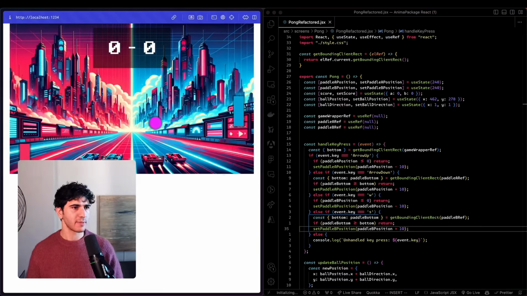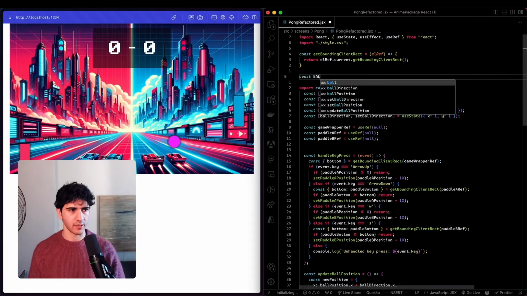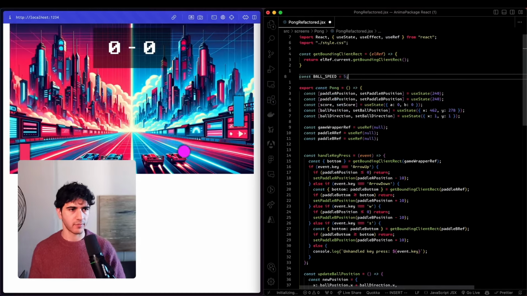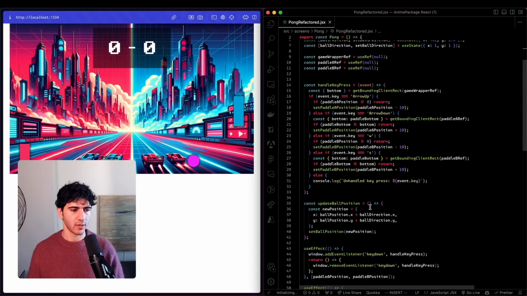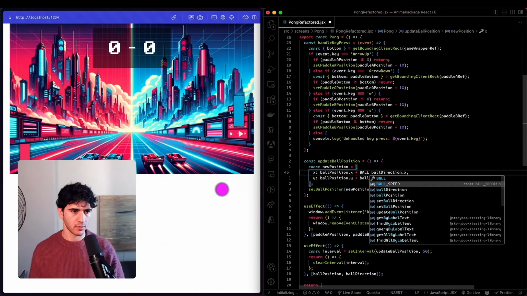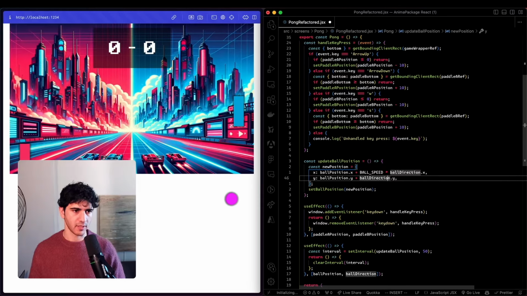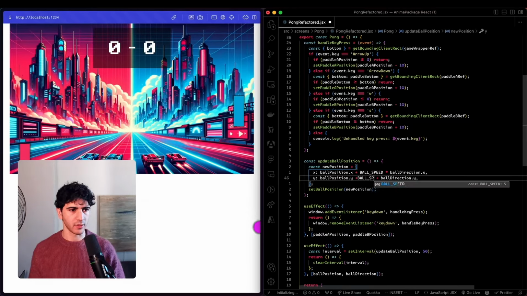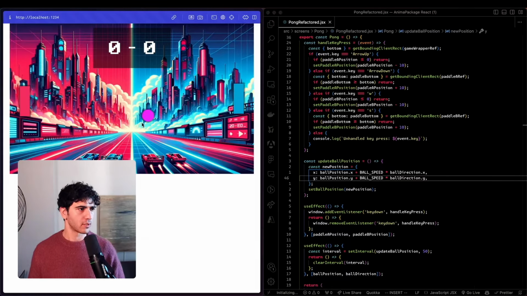Awesome. So let's speed up the ball a little bit, because right now it's super slow. So I'm just going to add a little constant up here called ball speed, and we'll call it 5. We can tweak that if we want. And then when we update the ball, we'll do ball speed times the direction. Because this is either going to be 1 or -1, it will just flip the speed if the ball is going in the other direction. Cool. Okay, this is a bit faster.